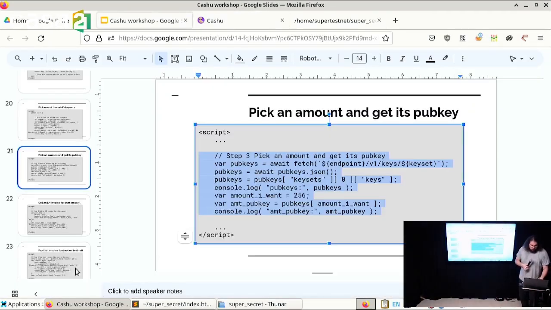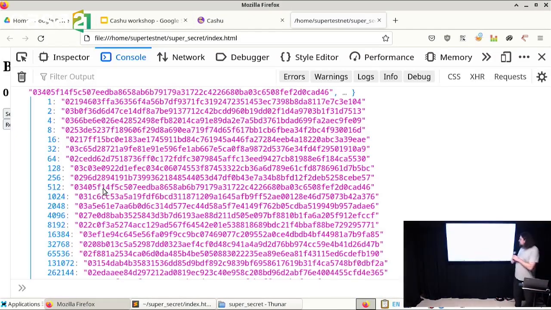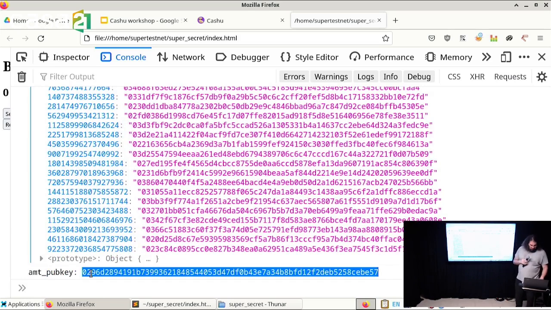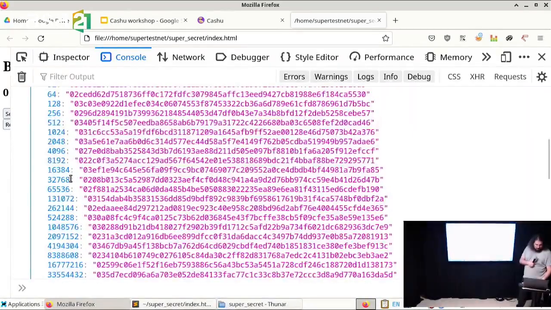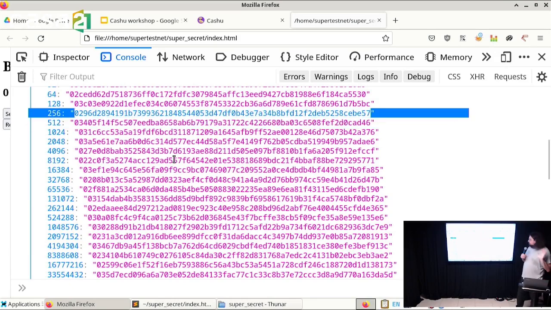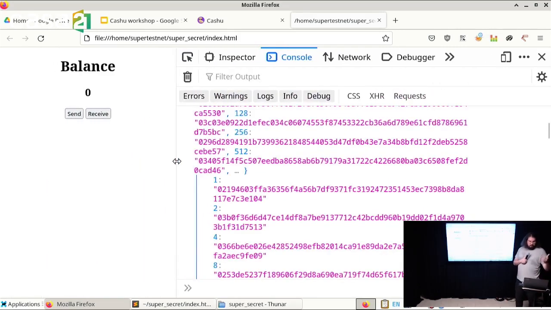All right. So we have our list of public keys. We can get one from over here, and the amount that we're going to use is 256. So we should see that the public key for amount 256 corresponds to 0296D2. And if we just scroll up there and double check, the number 256 is indeed 0296D2. Great, that's the public key we need in order to create a blind signature that is valid for the 256 sats. And so that's what we do next. I think it's what we do next.